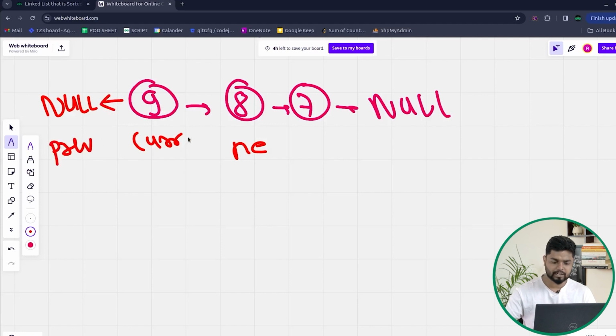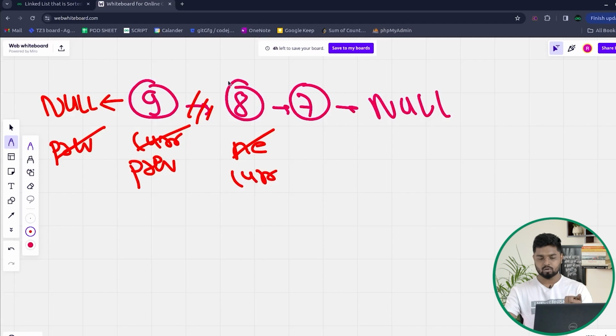9's next would be pointing to previous, and for the next iteration my previous will be at the current node, and the current will be at the next node, that is 8. So current will move here. Now again for the current node, for 8 I want to mark its next as 9, because I want to shift the pointer direction from 8 to 9. So we'll again store the next node.